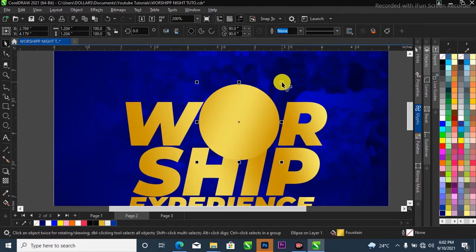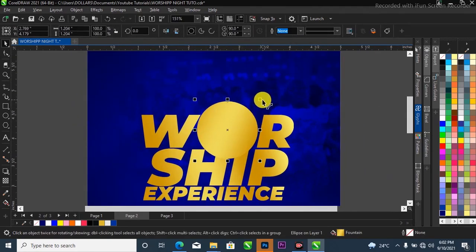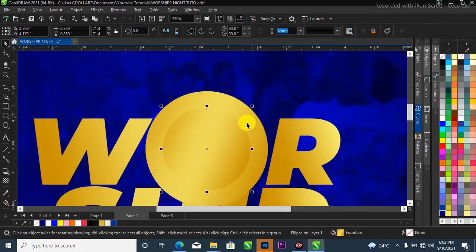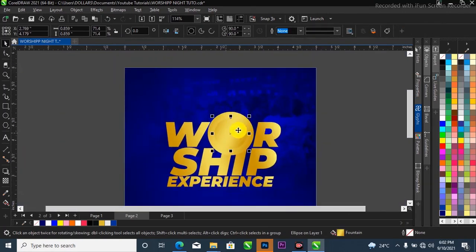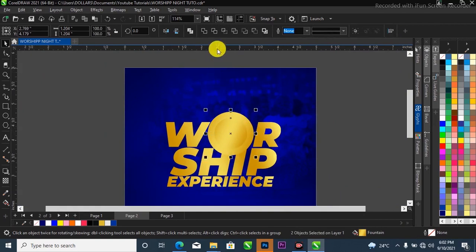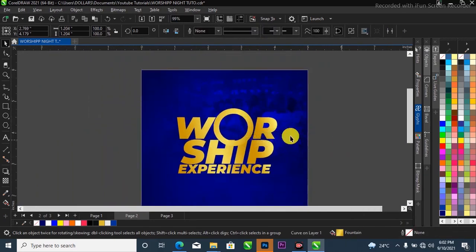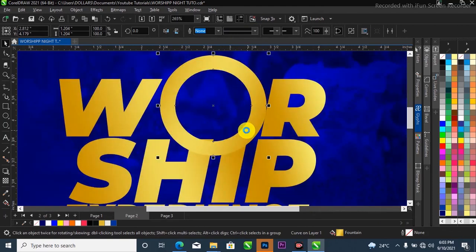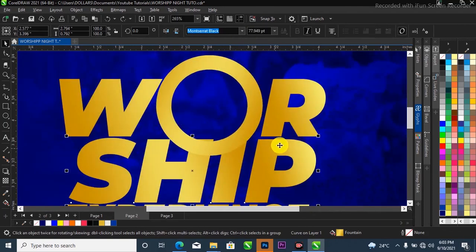So I hold down shift on my keyboard, then scale it down like this, and right click at the same time to duplicate it. Now hold down shift on your keyboard while selecting the last one that you duplicated. Select the other one, then come over to this place where it says back minus front in your property bar, and have it this way. So I'm gonna simply select this and position it like this. But that's still, let me try to bring this down a bit.